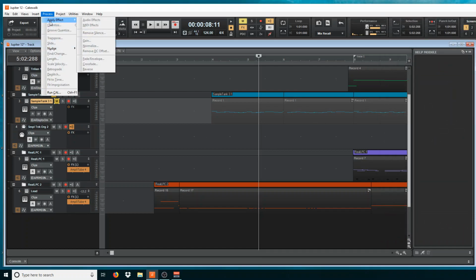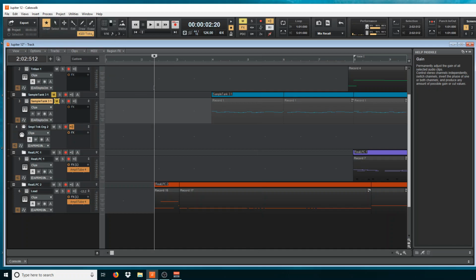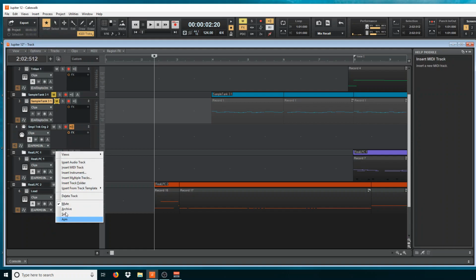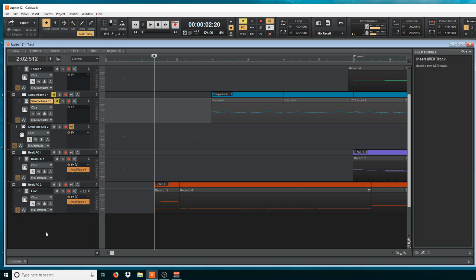Processes. These are really useful, especially when you're getting into audio. The gain processes. You're going to use that gain so you can nudge things back or push things 2 dBs up, 3 dBs up, cut dBs, whatever you want. Adjust the volume. Insert audio track, MIDI track. I don't really use these because I just right click, same thing, insert audio track. So you'll see that you can get to the same place 2 or 3 different ways.